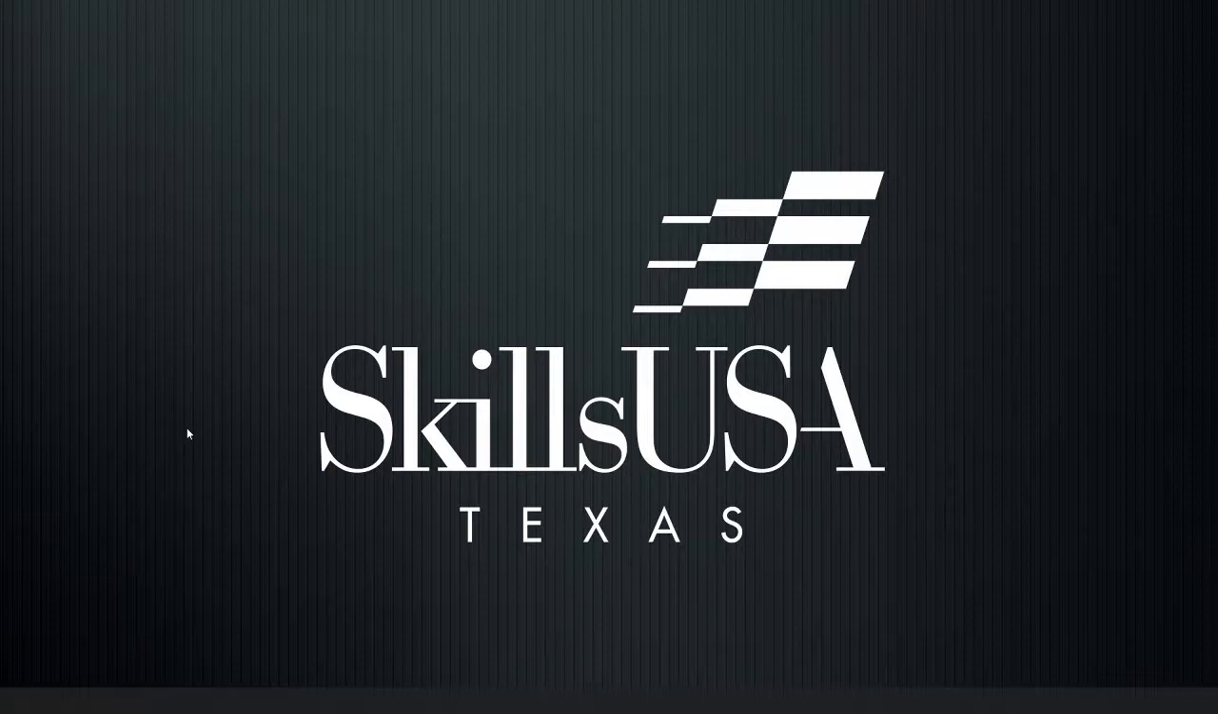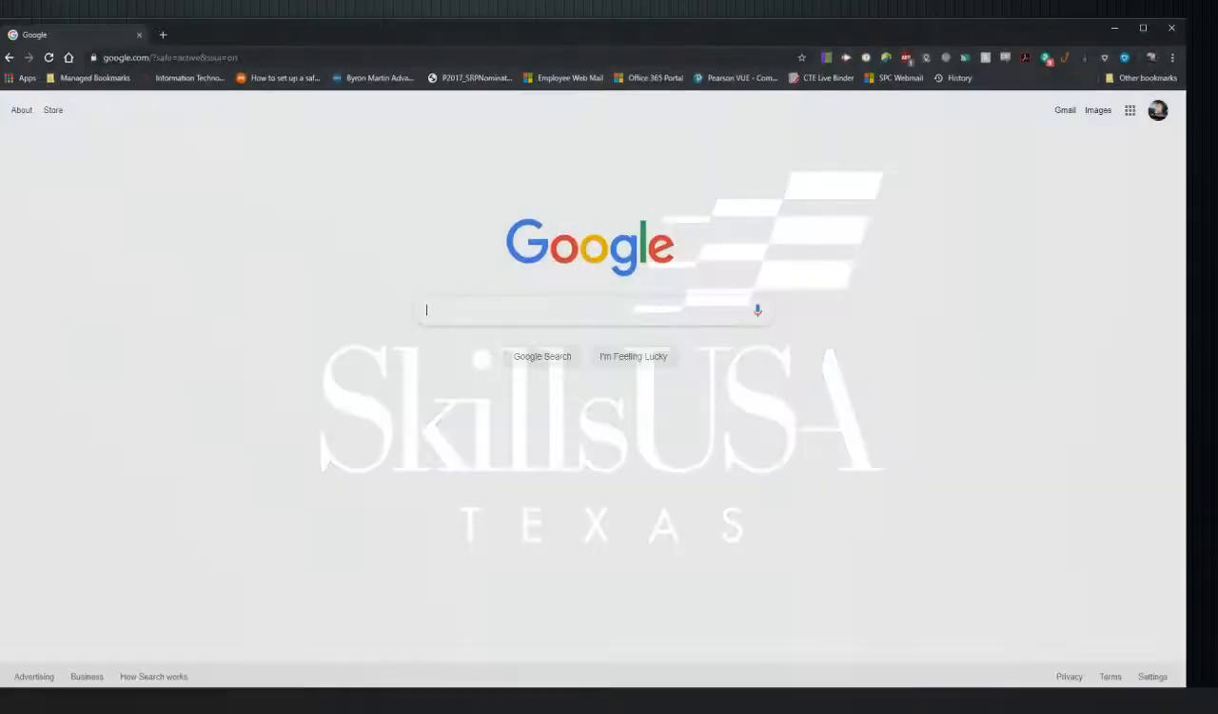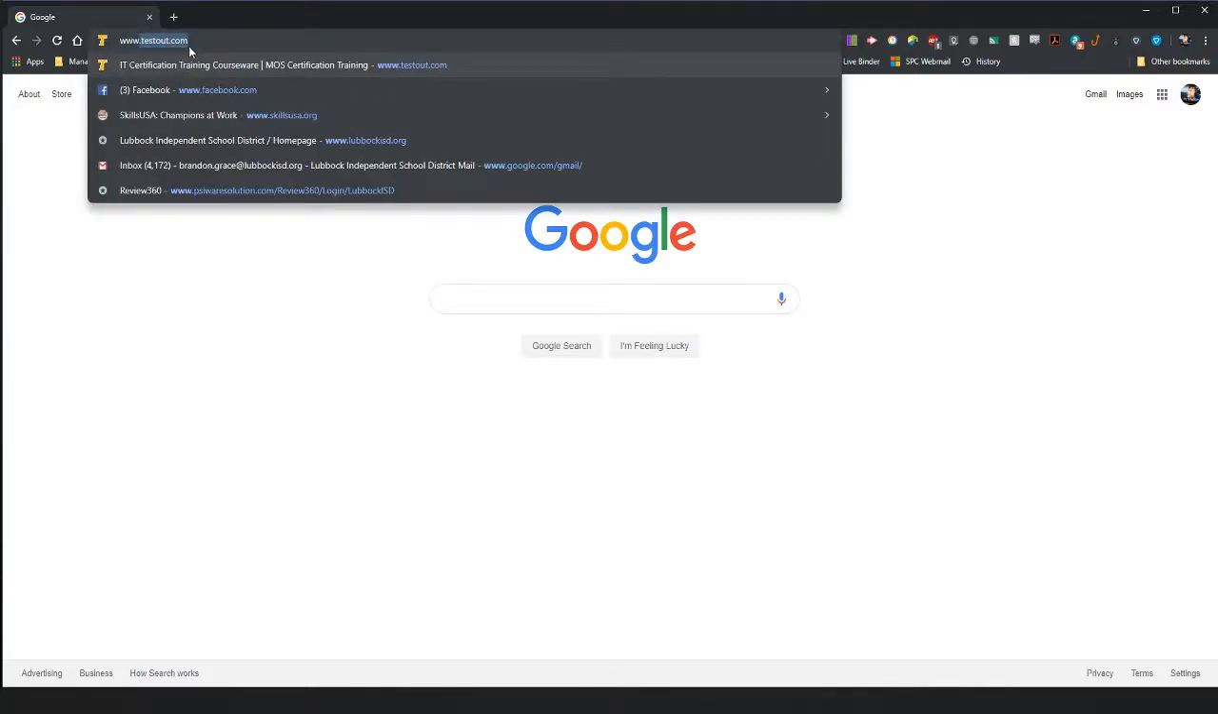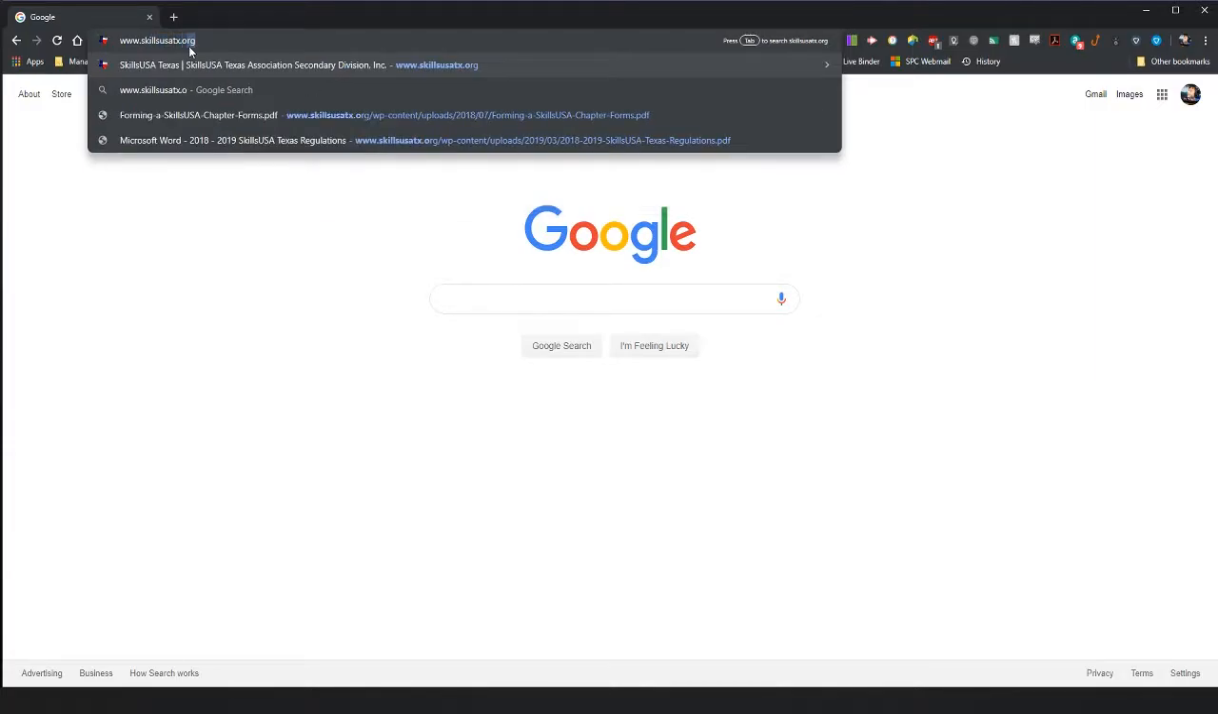So today, if you are looking to create a national chapter charter, first thing you're going to need to do is open up a web browser. In your web browser, you're going to type in www.skillsusatx.org.